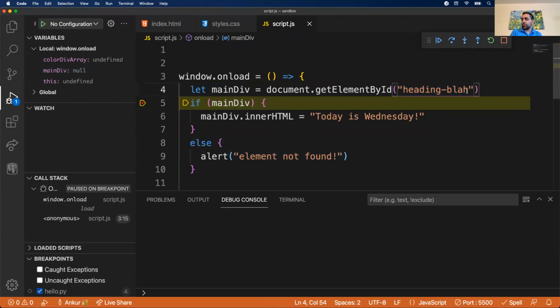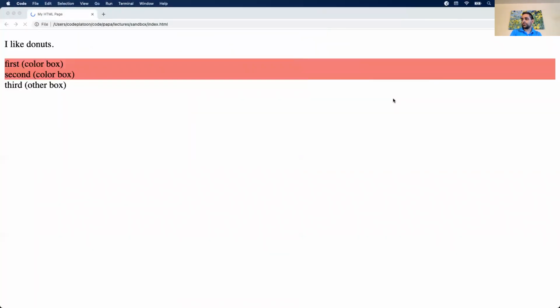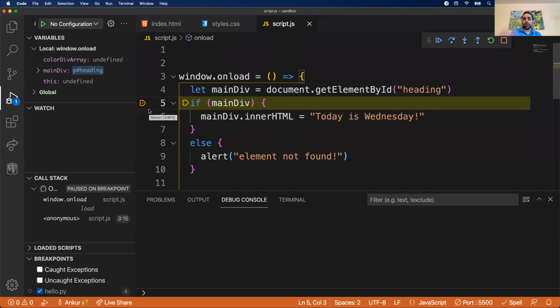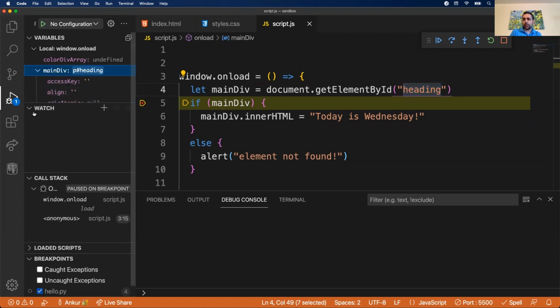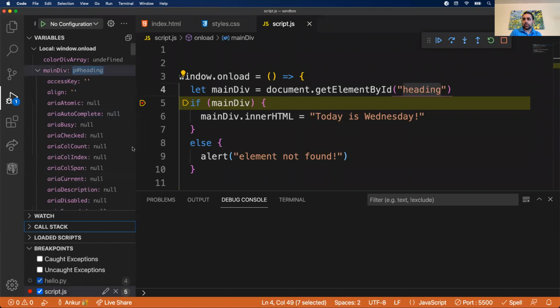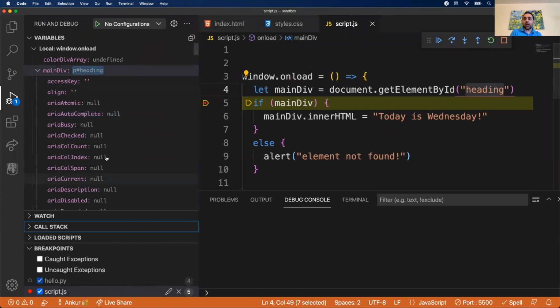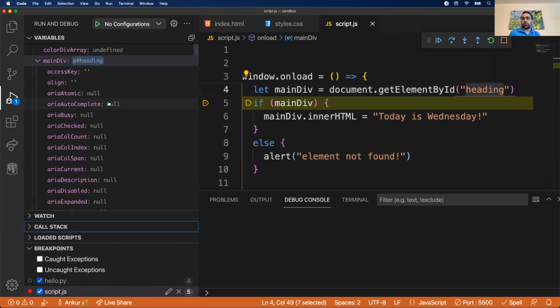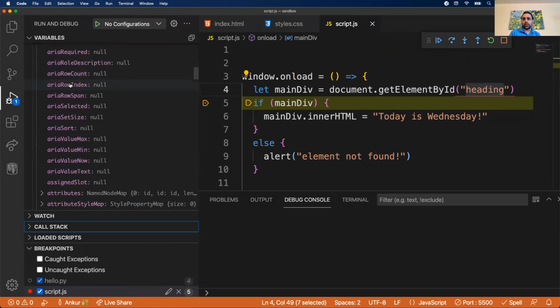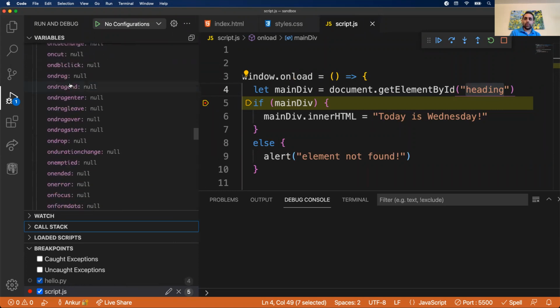But if I change this to heading, let's reload this. All right, now I reloaded this. I changed my code to be heading instead of heading block. Notice that main div is a paragraph. It actually has properties. If I collapse all this, we could investigate them. So again, this is an object representation of that element. So there's a line property. There's, I don't know how many properties here.